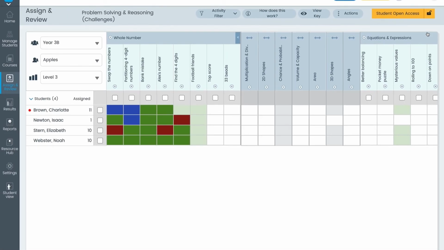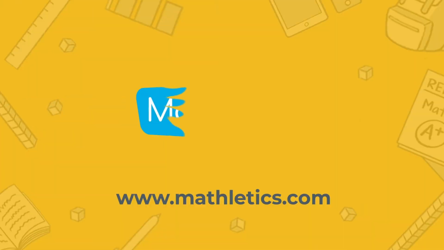And that's it! You can now take full advantage of over 700 problem-solving and reasoning activities to enrich and extend your students' learning.